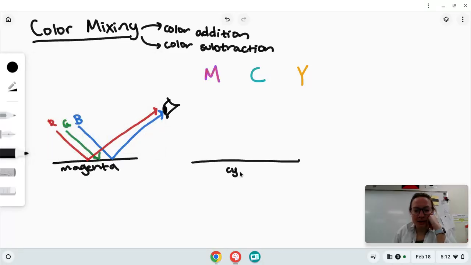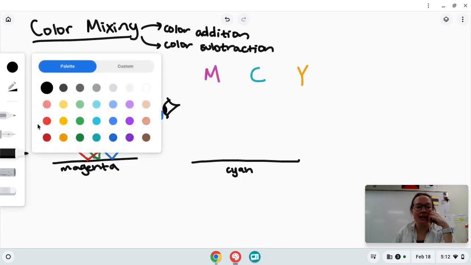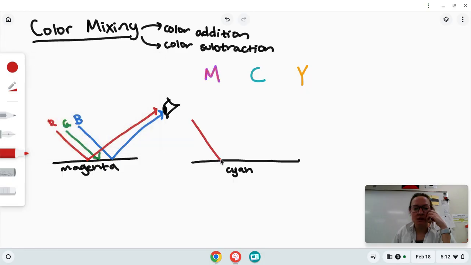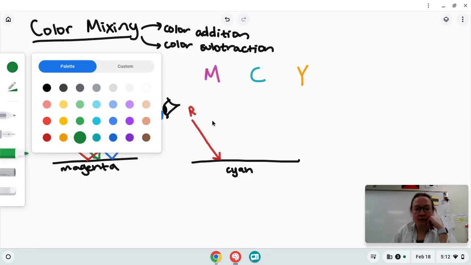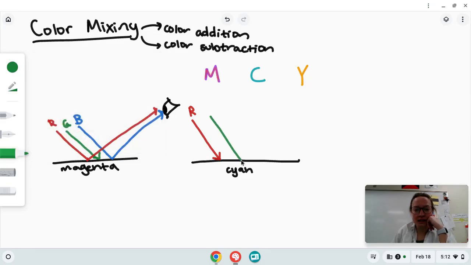Here I have maybe a cyan t-shirt, and let's say that the cyan t-shirt is in a well-lit room with white lighting. If it's in a well-lit room with white lighting, then you're going to get all of the three primary colors of light coming in. Red light is going to come in. That red light is going to come into that cyan color t-shirt, but it's not going to reflect. It's just going to be absorbed. The next color that's going to come in is going to be green. That's our second primary color of light. That green light is going to come in, but it's going to hit that cyan t-shirt and bounce off.